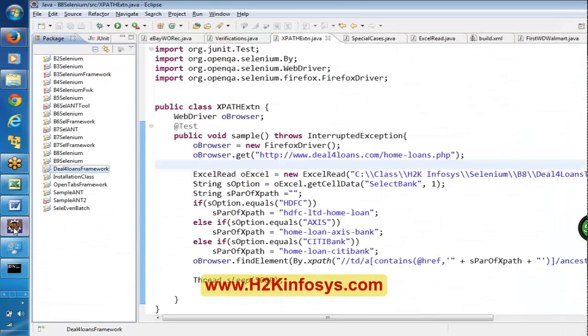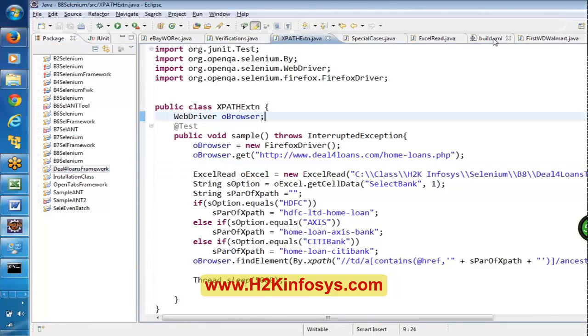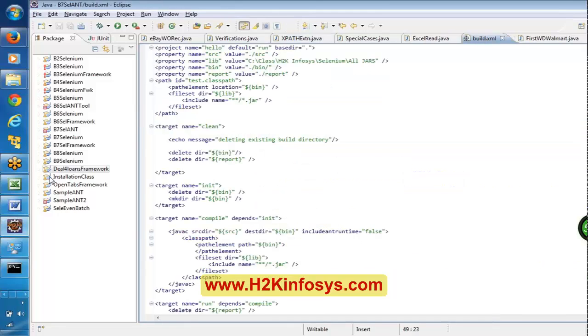Now let me show this. See here, I already have a build.xml, which is part of the old class. As of now, I'm just showing how it looks.